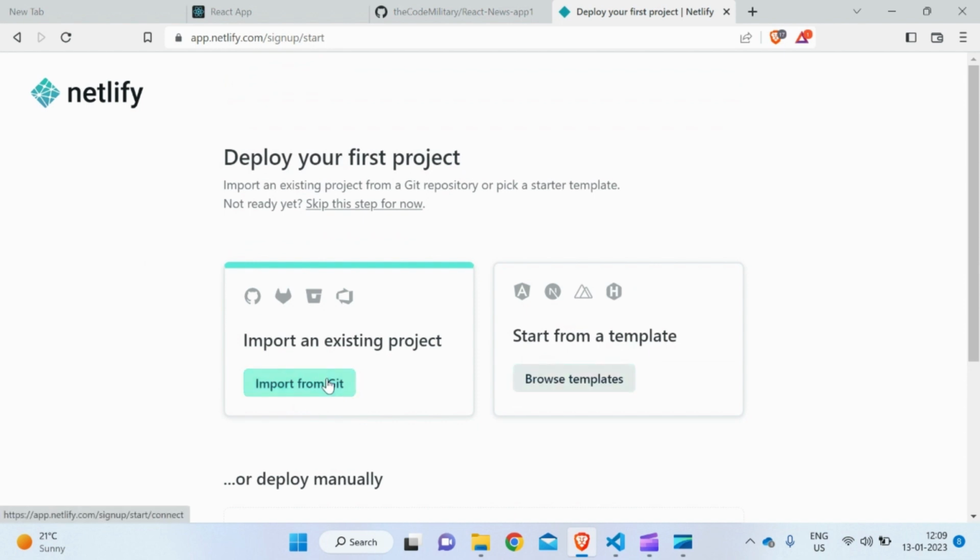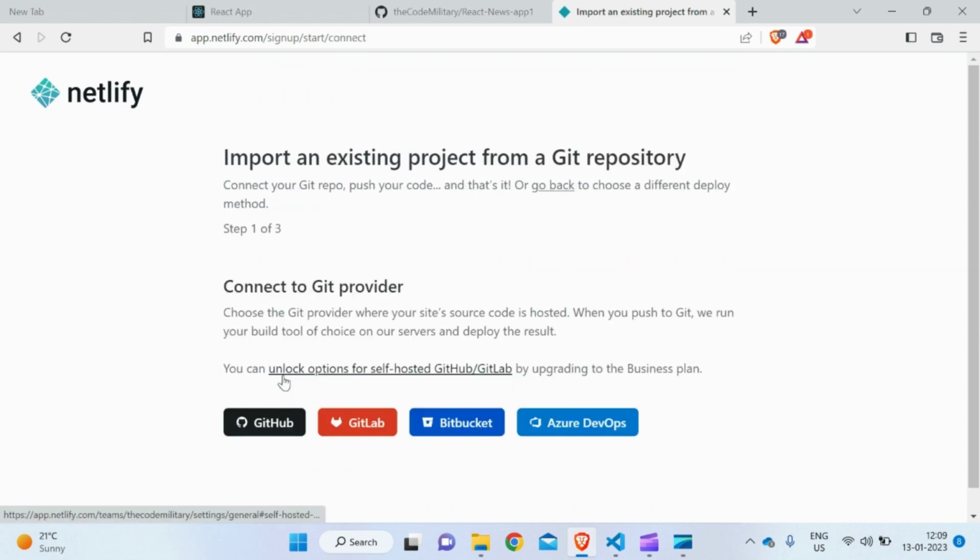Okay, guys, so set up and continue. This will ask you to import an existing project or start from a template. You can create your whole project on Netlify, or else you can import from Git. So we'll click on import from Git.